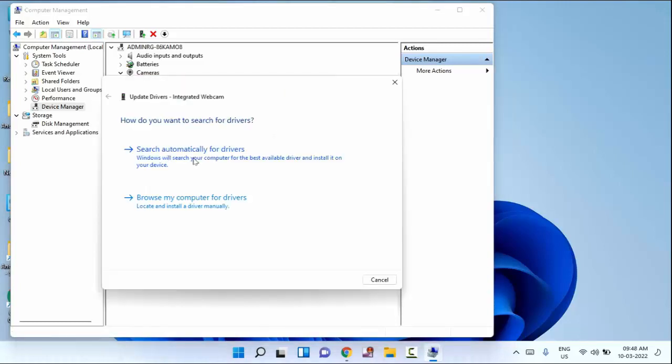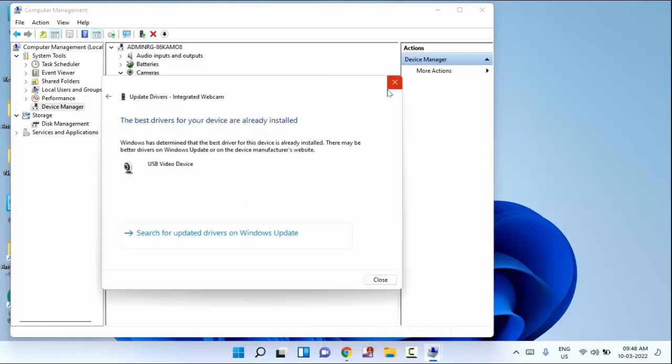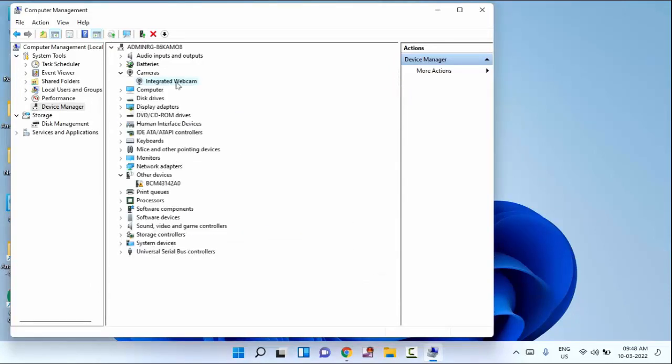You can see here Search automatically for drivers. Before clicking here, you have to make sure that you are connected to the internet. After connecting to the internet, just click here. After updating, just close this window and check whether it is working or not. If not, then try the third method.